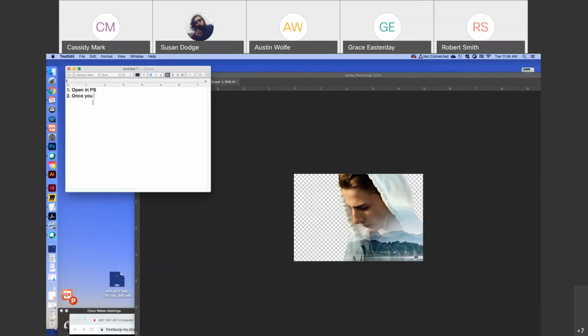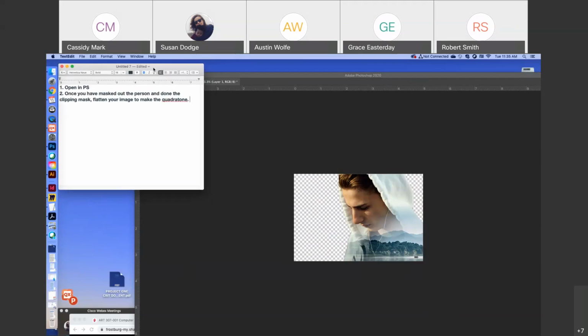Once you've done all this, once you've masked, this is important. Flatten your image to make the tritone or the quadratone. We'll say quadratone. It's just too long of a word, and people just say duotone, meaning any of those options. Monotone is one color. Okay. You have to flatten your image.